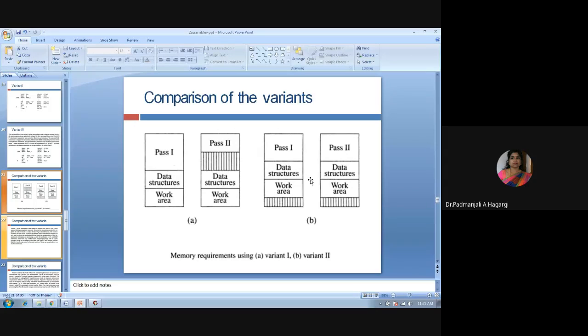So here pass 1 is doing more processing because it is converting everything, even the register code. Whereas in variant 2 the register code is not converted. Only the instructions are converted to machine code in variant 2. So here less memory is utilized in pass 1 and also in pass 2.